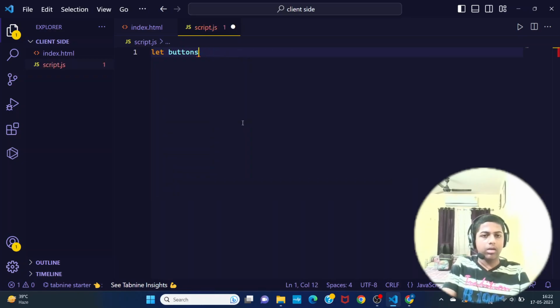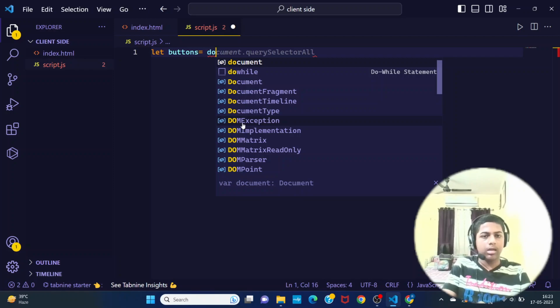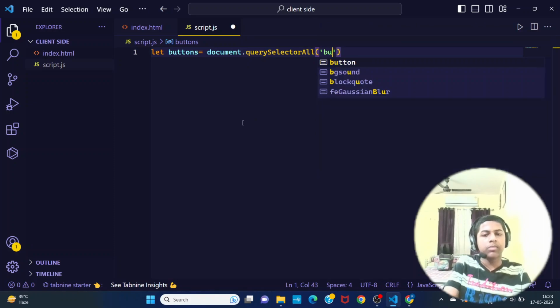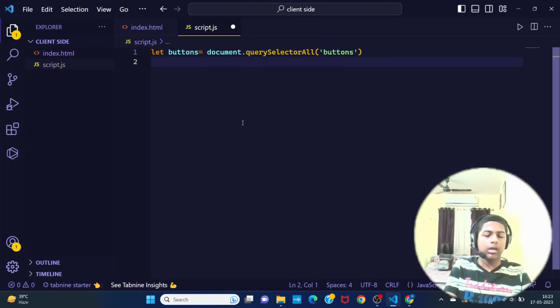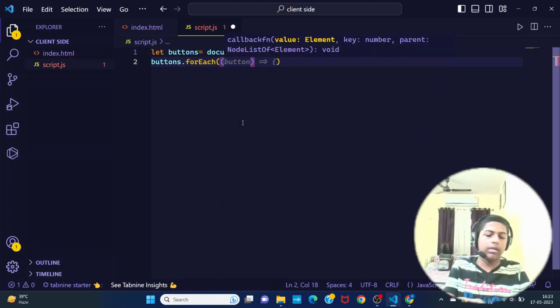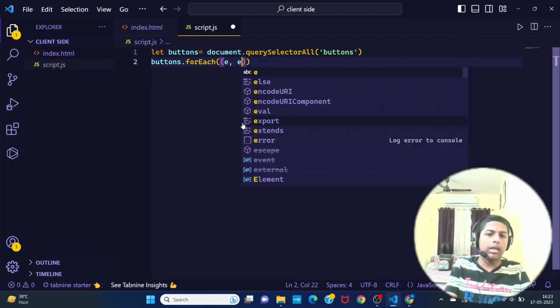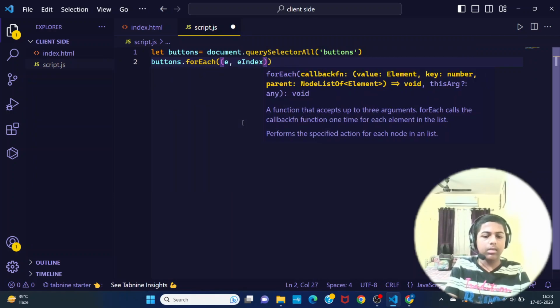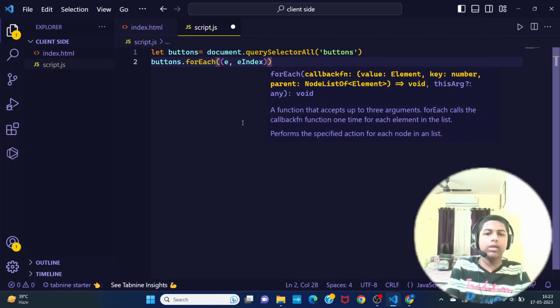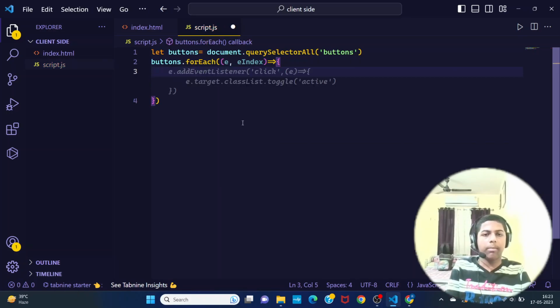Now suppose I go here and say let buttons is equal to document dot querySelectorAll, to get all the buttons. We are going to say buttons dot forEach, and you know very well that if there is an array we can use forEach for that. In the first we have e, then we have the index, right? And that's it. After the index we are supposed to give a callback.